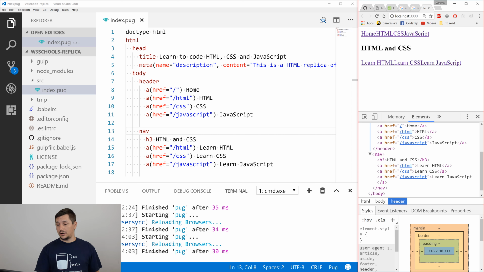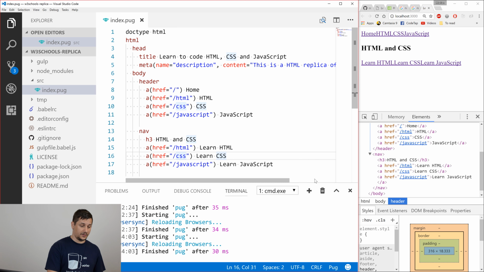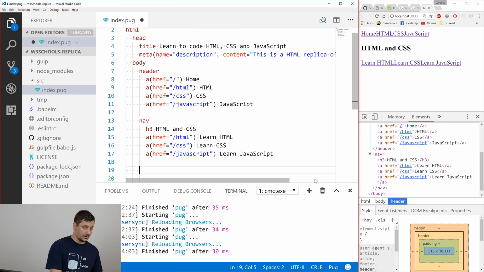Okay, so now let's do our content and also wrap it in a tag. Let's wrap it in an article tag.